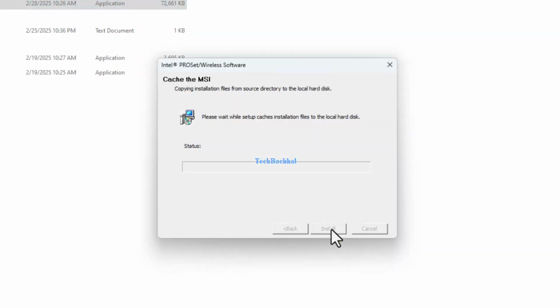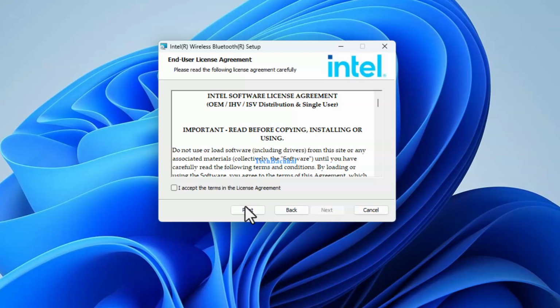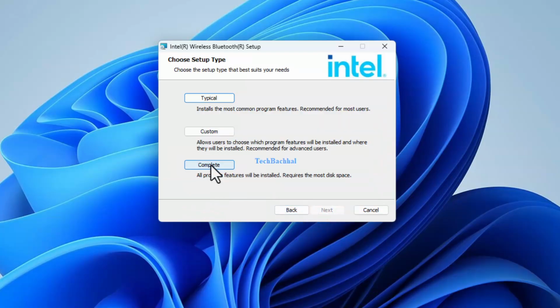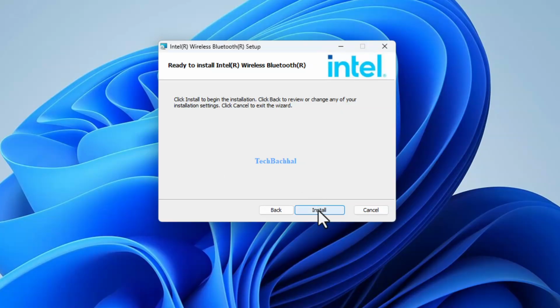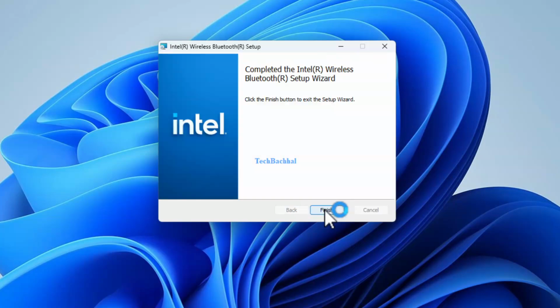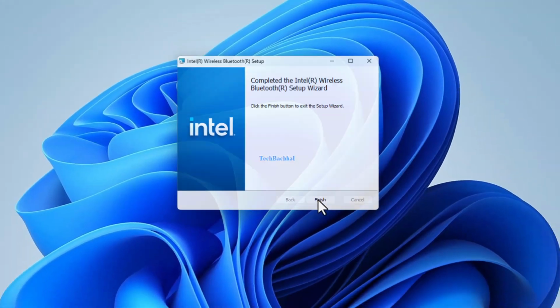Click Next to proceed. Make sure to checkmark the agreement box and then click Next again. Now click on Complete and then click Install to start the installation. Once it's done, select Finish to complete the process.